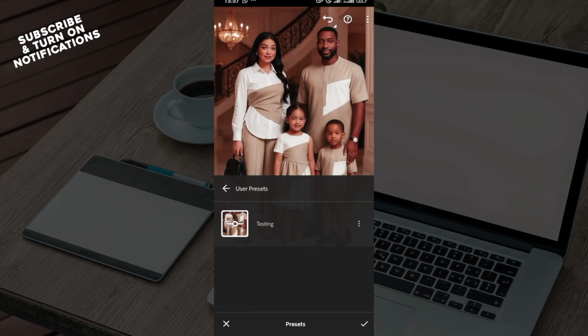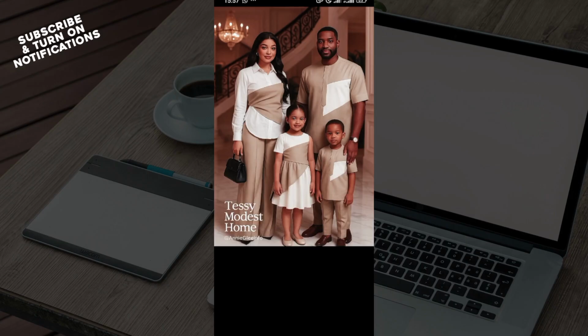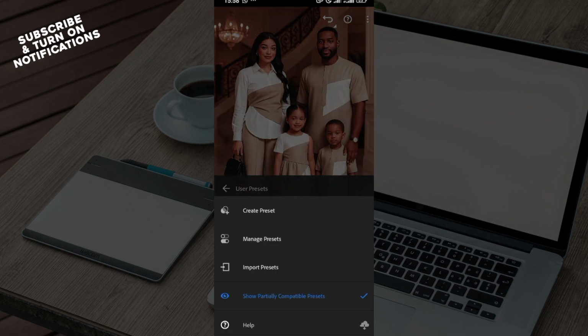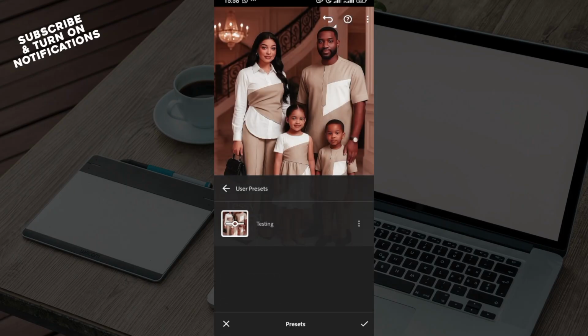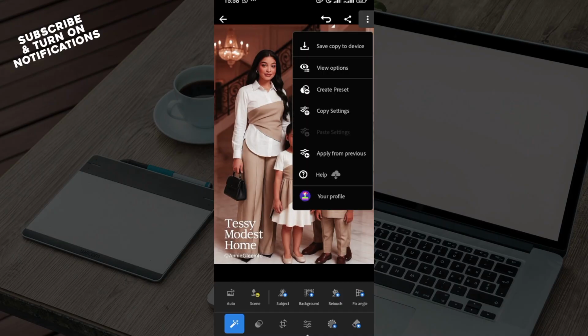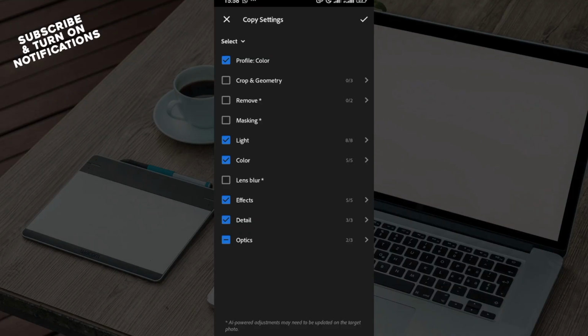So once the preset has been applied to the photo, next step is to move to the top right corner of the screen. Okay, before that, click on the tick icon to note that the preset has been added successfully to the photo. Then after that, move to the top right corner, click the three dot icon. In the drop-down menu displayed, you would see options like Save, Copy to Device, View Options, Create Preset, Copy Settings. So select Copy Settings.